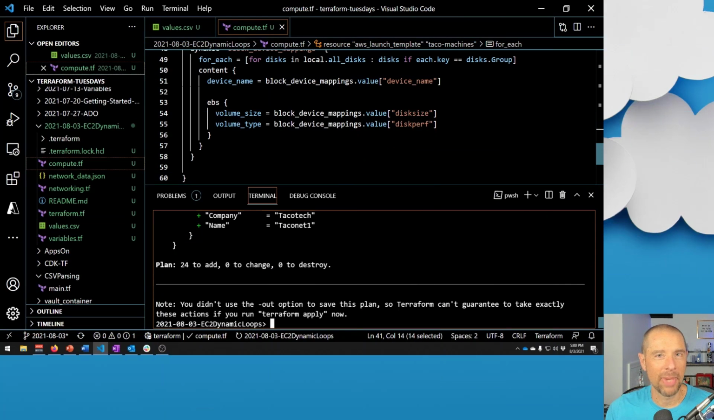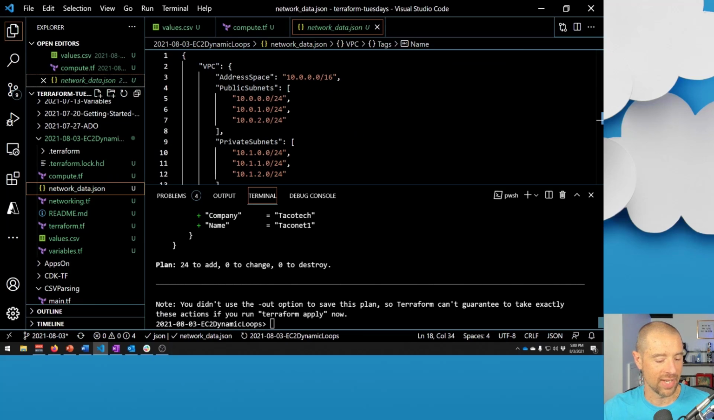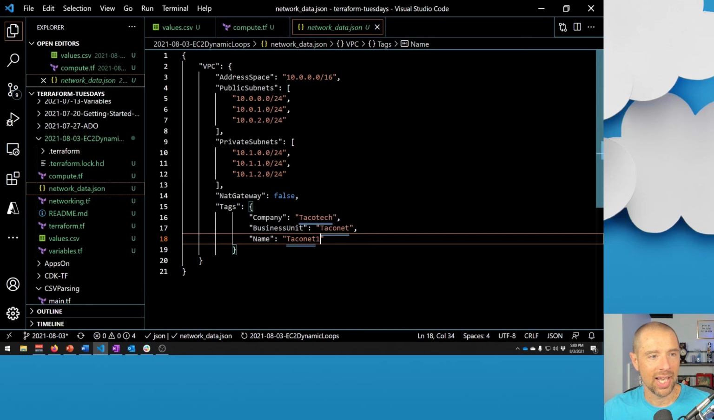All right, I did briefly mention that I've also included some JSON in here for fun, and I'm not going to put that into the video. I just want to point this out. I do have this network data.json file. Let me hide the terminal. And it defines a VPC, some address space, some subnets, NAT gateway, and tags.